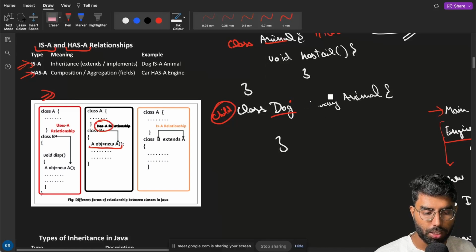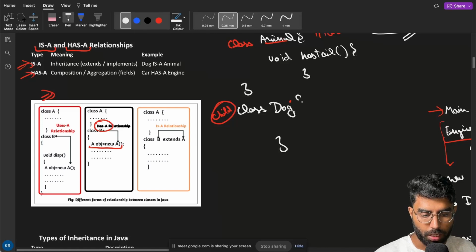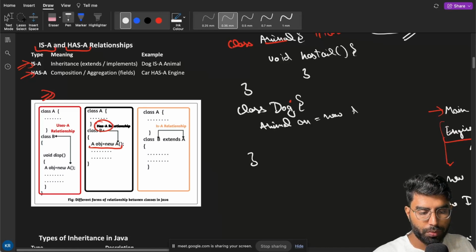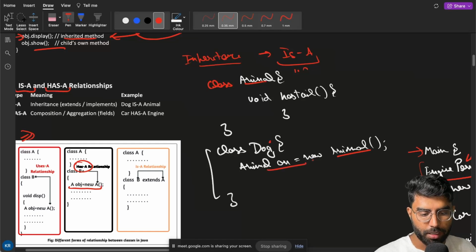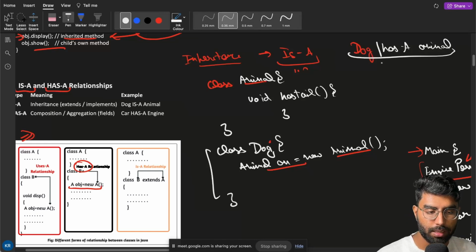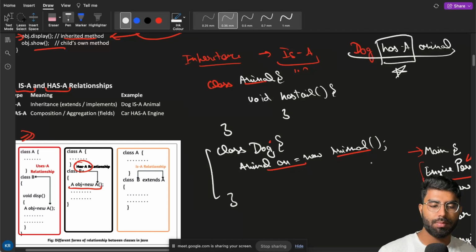Let's say it's not extending, we are simply having this dog. Here we are creating the object of this animal, a equal to new animal, right? So now we can say in this class we have the object of the animal class. So we can say dog has a animal. It has the object of animal, so this is a "has a" relationship. This dog is having the object of the animal class.